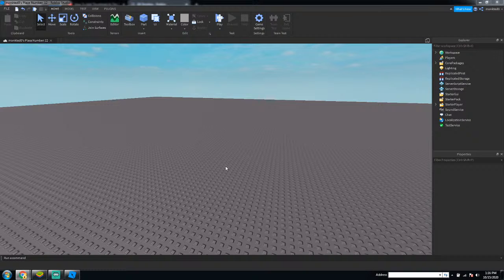Hello guys, today we are going to be making a custom chat GUI in Roblox Studio.